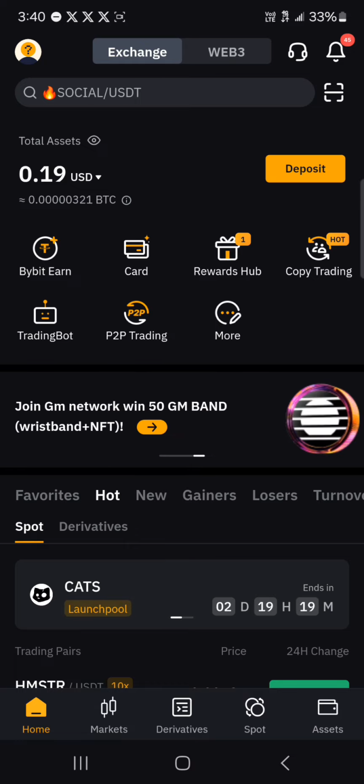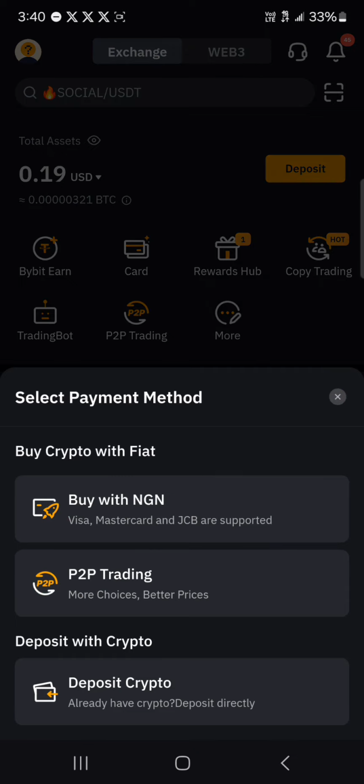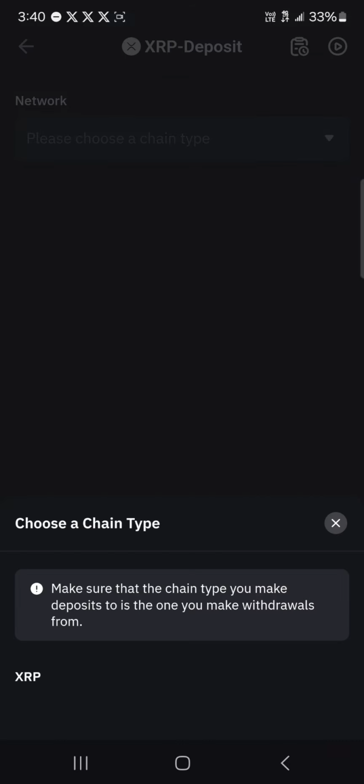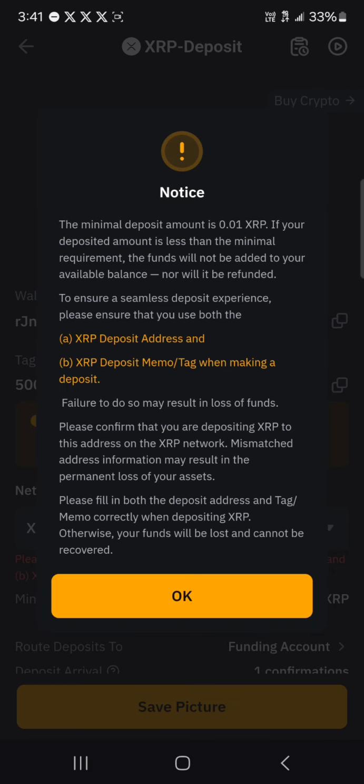To simply deposit, click on the deposit icon. Where we have deposit crypto, select this option. And at the search bar at the top of the screen, simply search for XRP. Once you search for XRP, when they ask you to choose a chain, Bybit only makes use of the native XRP network for deposits. Withdrawals could be different.